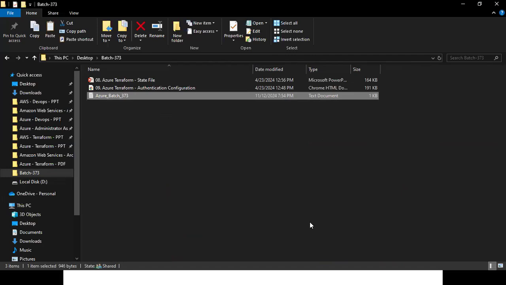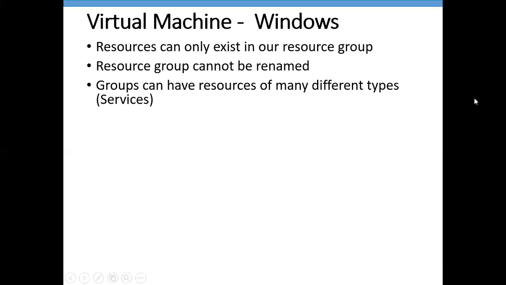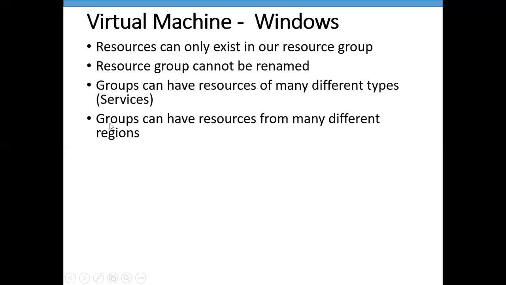In the same way, in one single resource group, we can store different types of services also. We'll see it in today's example also, because just to create one virtual machine, we need other things also. We'll discuss those things more in the upcoming session.